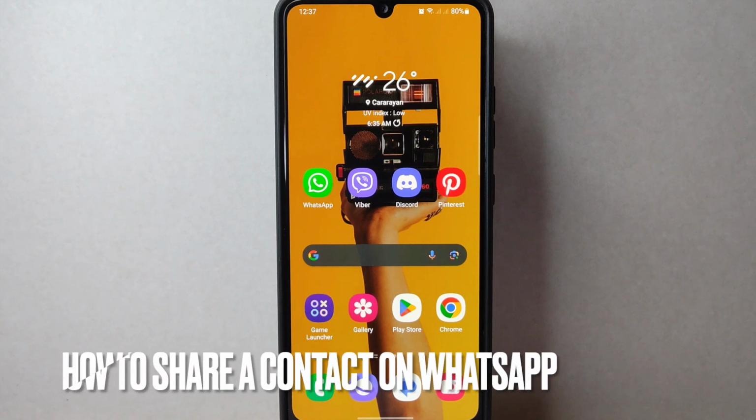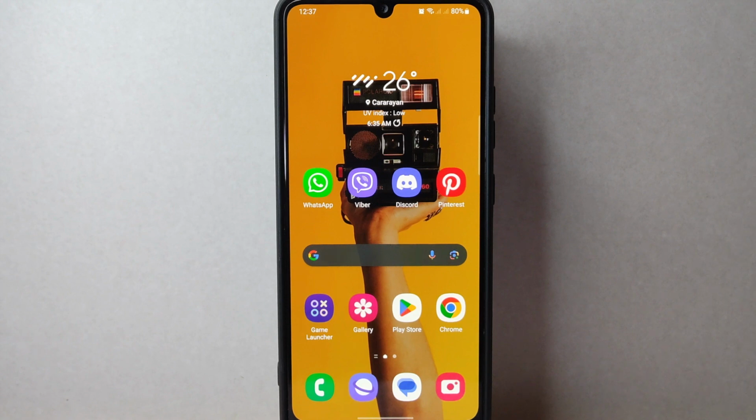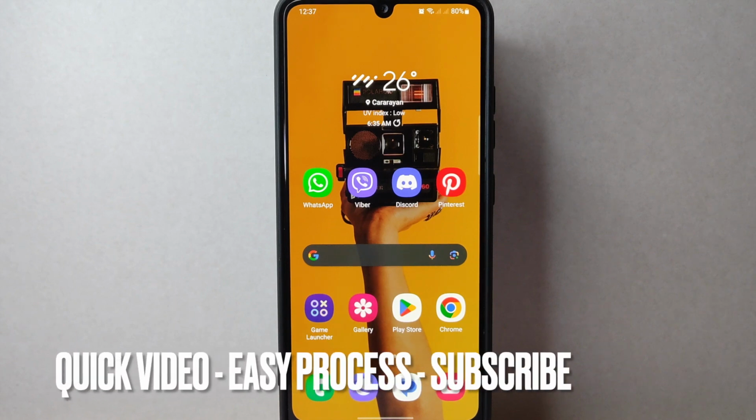Today we're talking about how to share a contact on WhatsApp. Maybe you want to quickly and easily share a contact's information with someone through WhatsApp. So today I'm going to show you how to share a contact on WhatsApp.